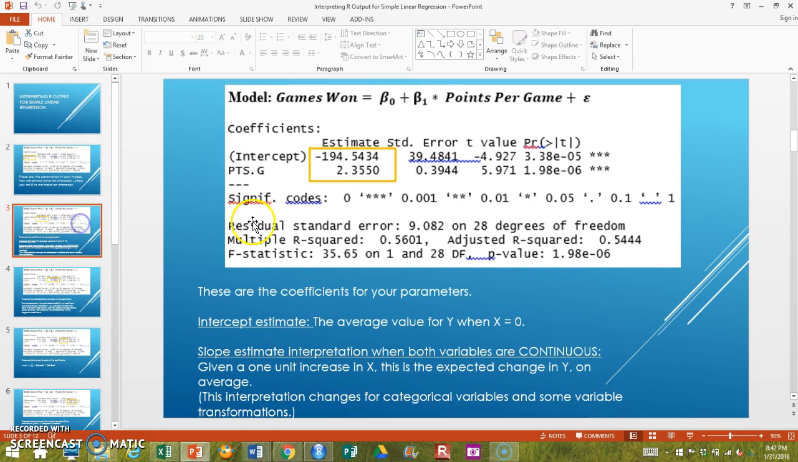The next column over, this says estimate. And what this is saying, this is giving us our estimated coefficients here. So this column here gives us our betas. And these are the things you're going to interpret. So this first one here, this negative 194.5434, that is our intercept value. That is our beta 0, our estimated beta 0.